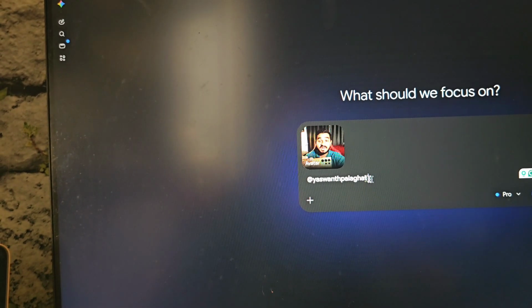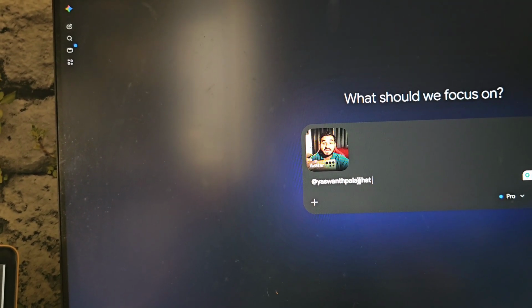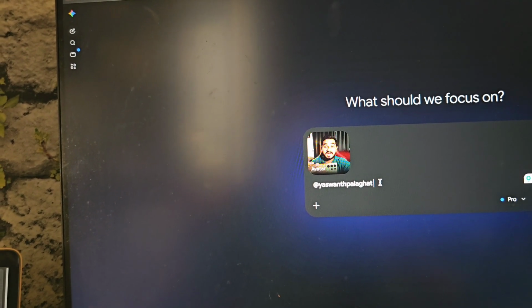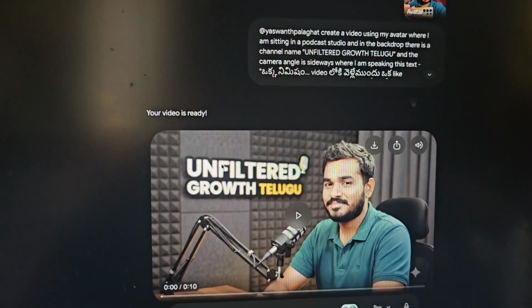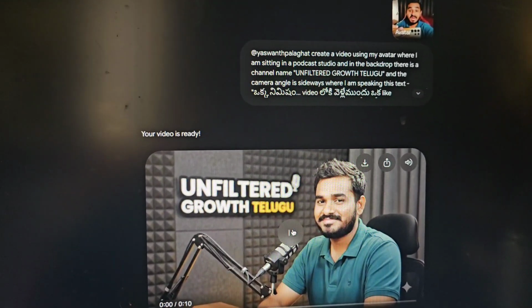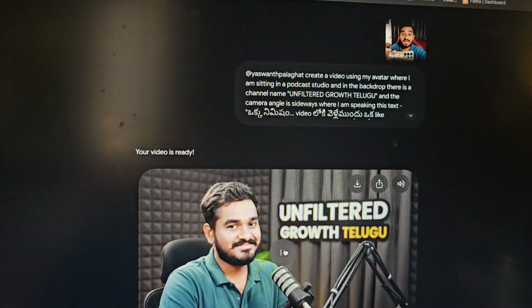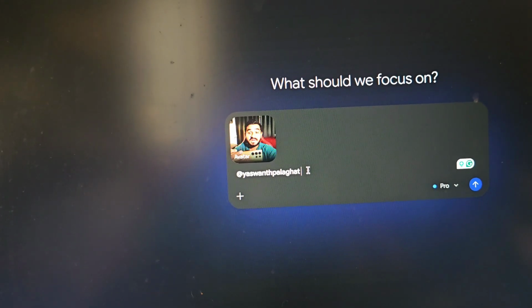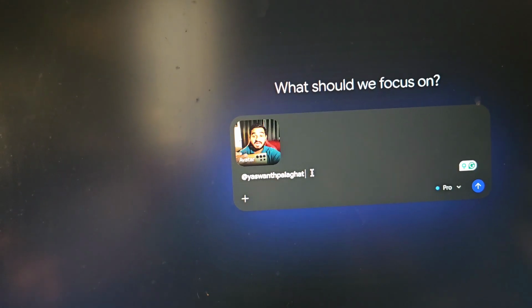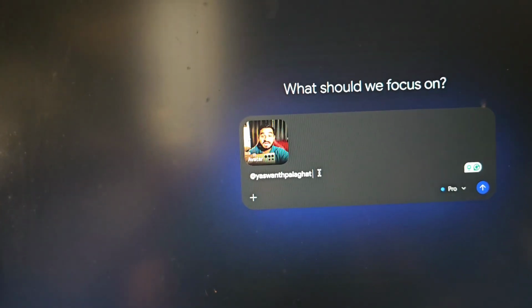So it might be anything. If you want to create an image, you mention your ID, like I am mentioning Yaswanth Palaghat, and it will create an image. If I want to create a video and I want to include myself, from now I don't need to add my photo or anything. I can just give the prompt so that it will create an exact video. So this is going to change a lot because AI avatar creation in general requires a lot of resources and a lot of paid subscriptions, but it is creating in just a minute. So this is so cool.